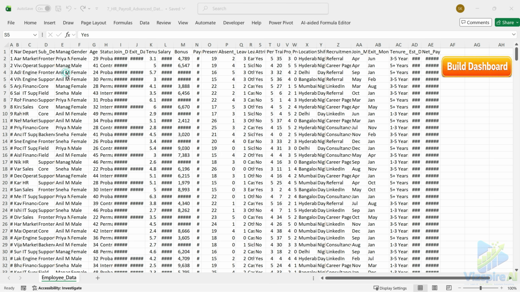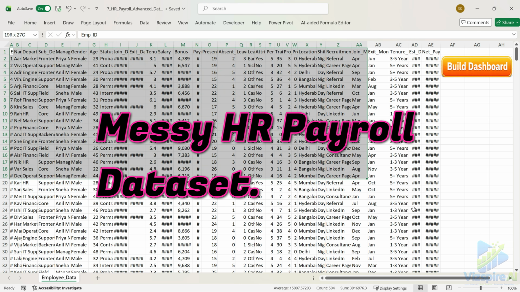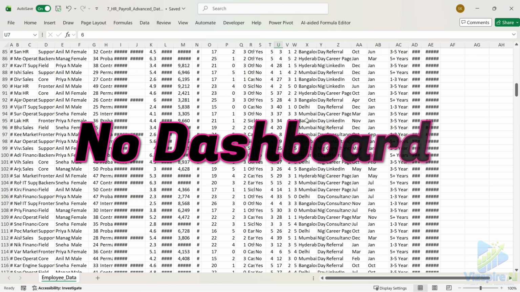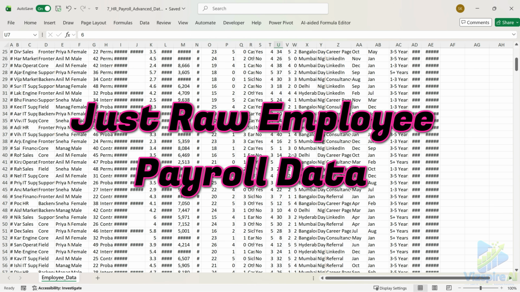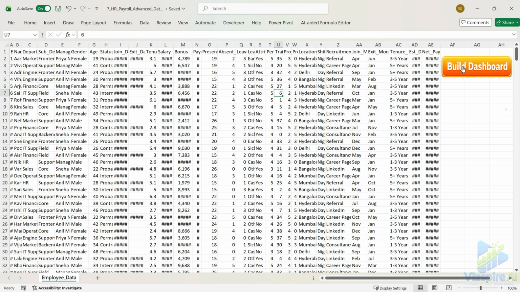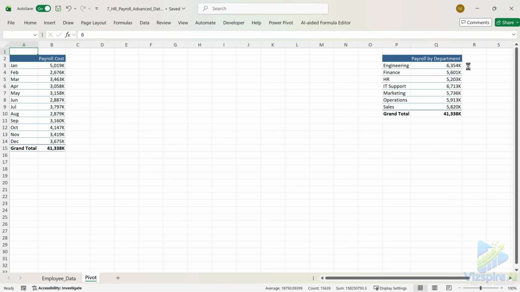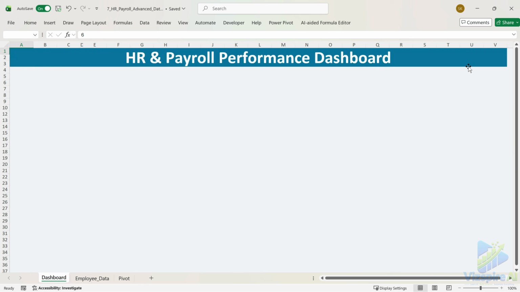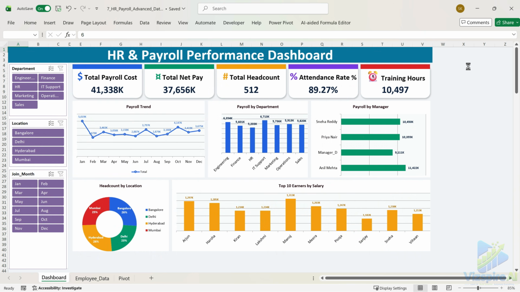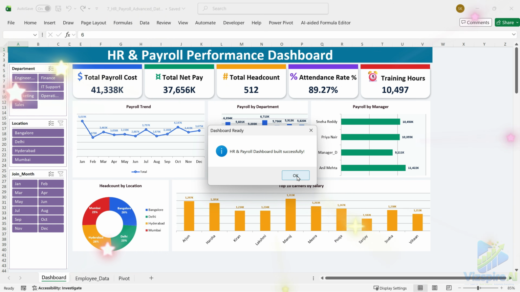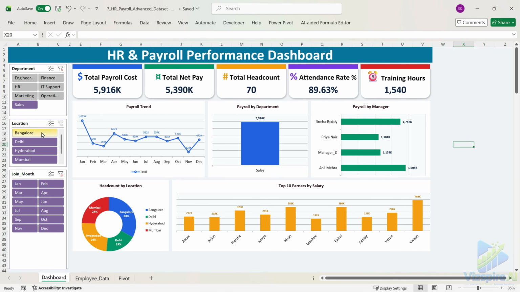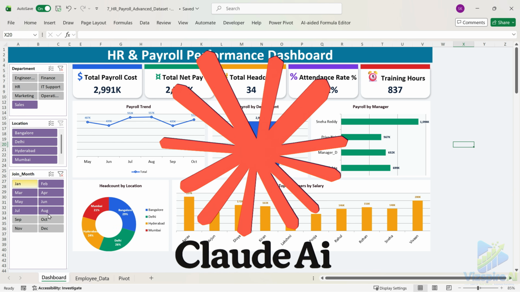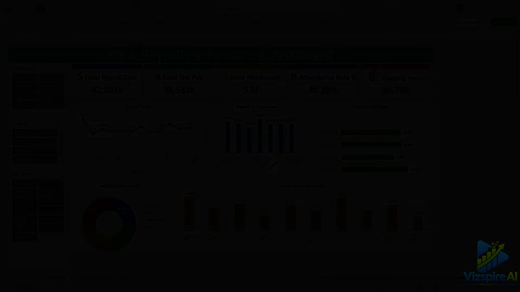Imagine this. You're looking at a messy HR payroll dataset. No dashboard, no charts, no reports, just raw employee payroll data. And right beside it, there's a single button. With just one click, it automatically builds a fully interactive HR payroll dashboard in Excel. No manual work, no complex formulas, no hours spent creating pivot tables and charts. Everything is powered by Claude AI. Let's see how it works.